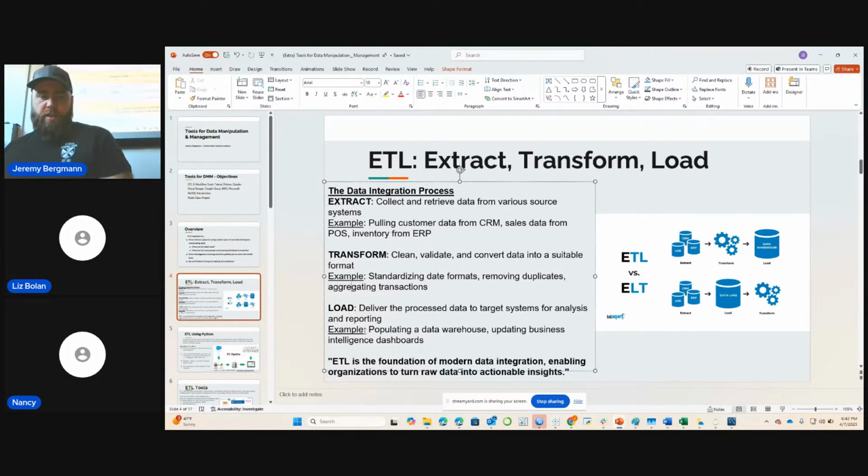And then loading: loading data from a system into a target data warehouse for analysis and reporting. An example would be populating a data warehouse or updating business intelligence dashboards through something like Tableau, like you took in the last class. So you're loading data into a source that allows it to update and change. The transform is what turned it into information, and loading it is what the business users can then use.